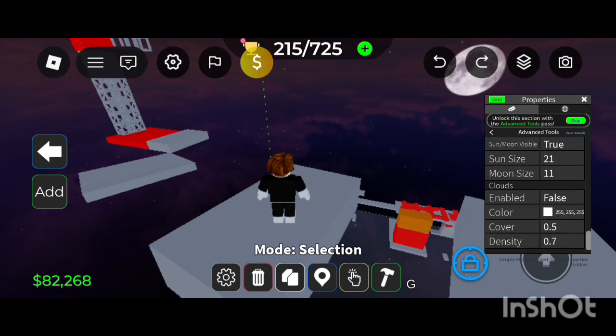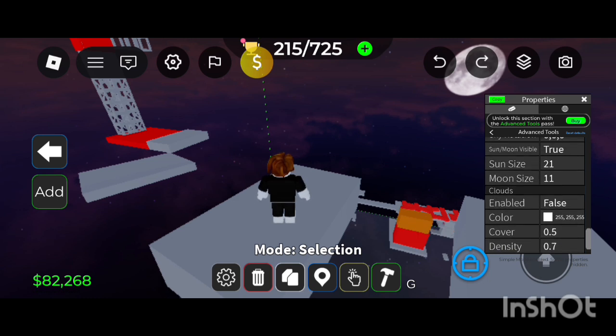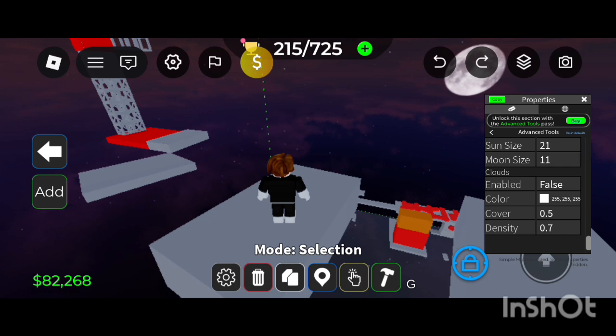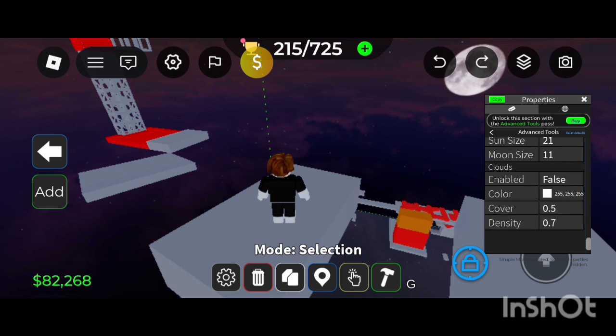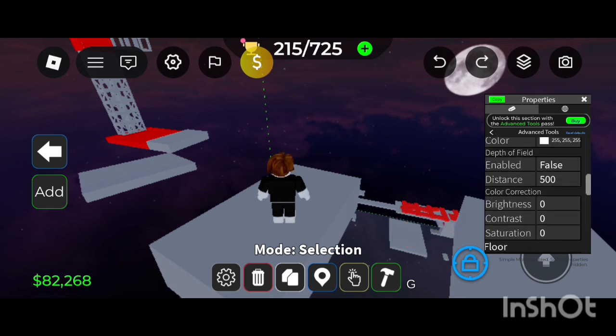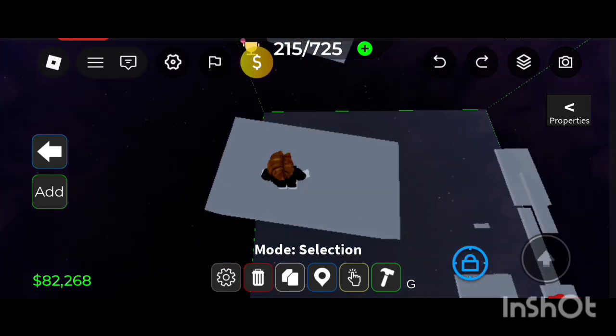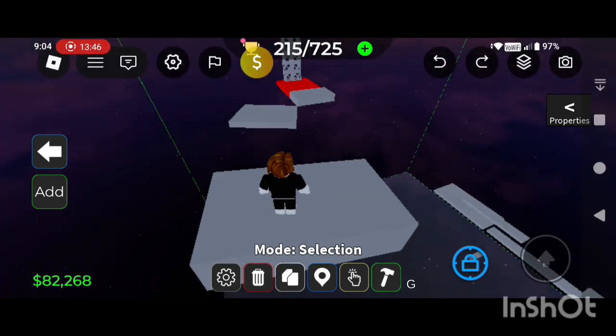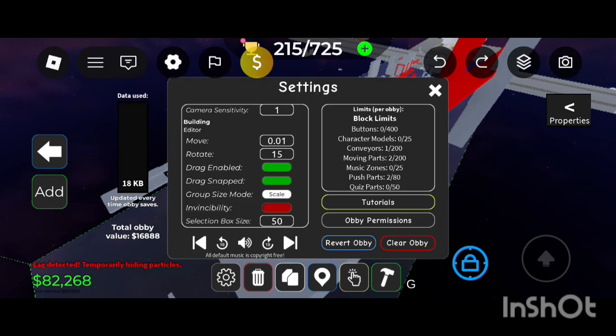Now, at the clouds enable, yeah, you can add clouds to it if you have the advanced tools Game Pass. Now you can also change the color, cover, and density. Yeah, that's actually pretty big. Yeah. But there is also a thing that you can clear it up.